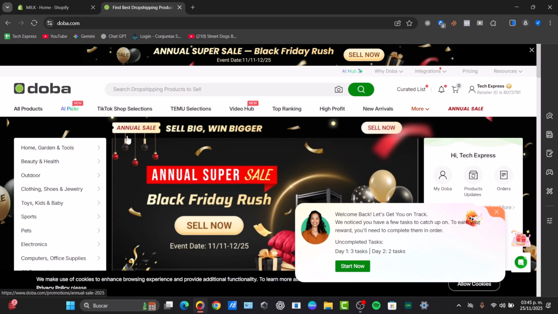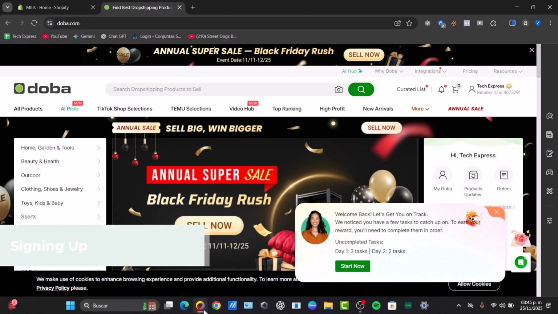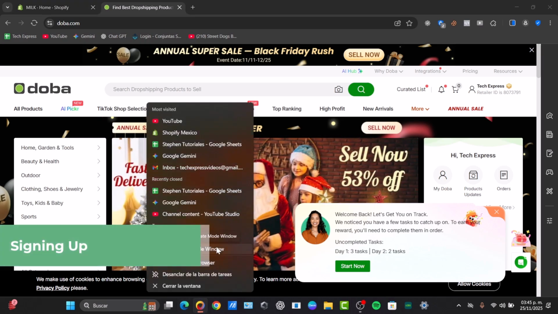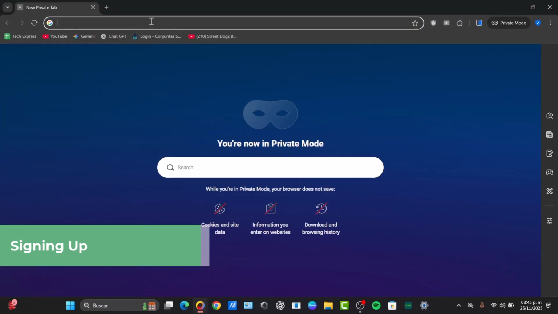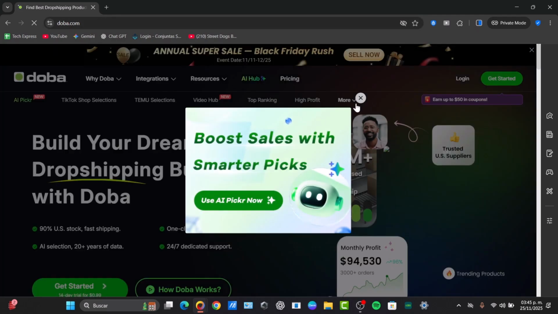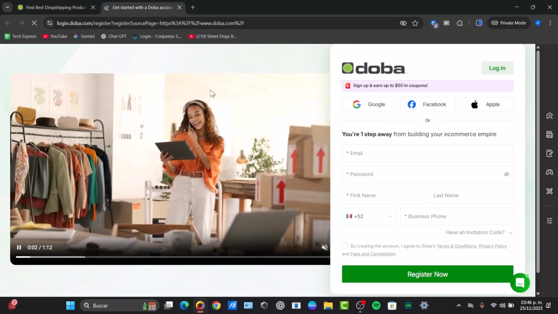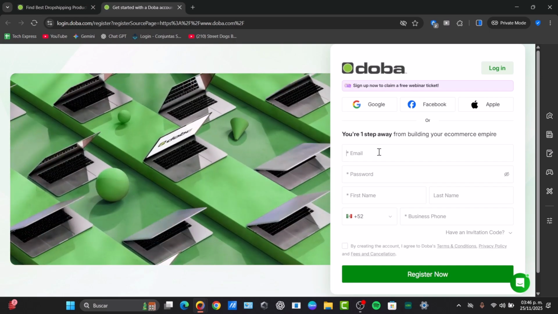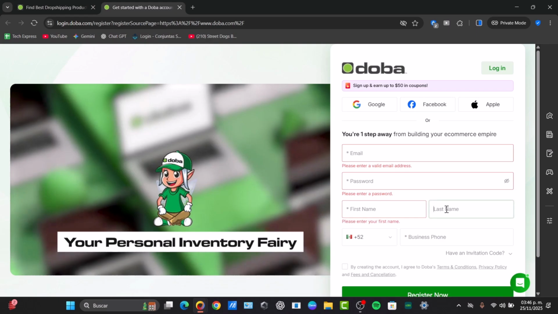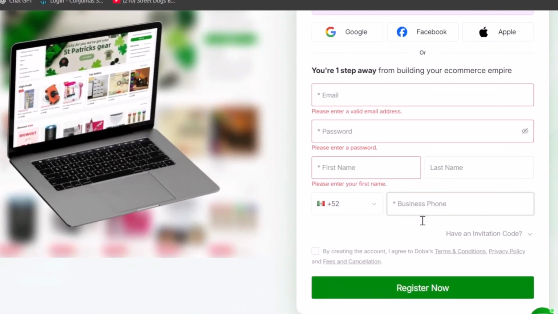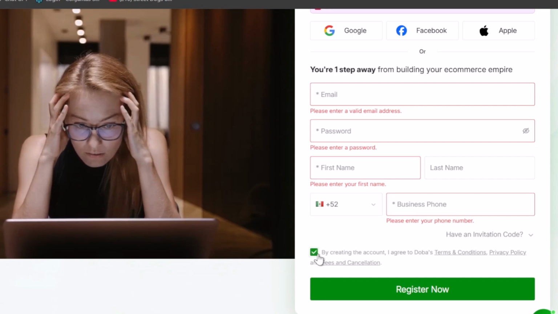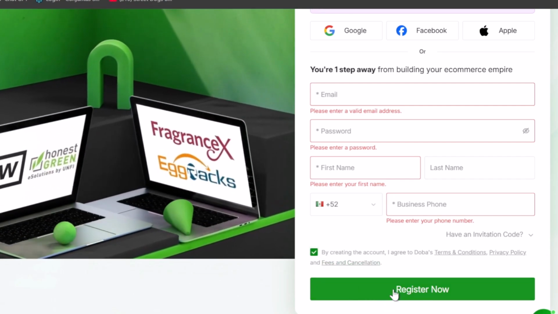So if you are directly here in Doba, the first thing you want to do is to open a new tab. I'm going to go directly inside a new private mode to show you how we can do this process really fast. I'm going to type the word doba.com, and inside here what you want to do is look out for the option that says get started. Here you can claim a free webinar ticket they're offering at this moment. So the first thing is just to open an email, close a passcode, you have the first and last name, go with your business phone, click that you agree to the terms and conditions, and hit the option that says register now.